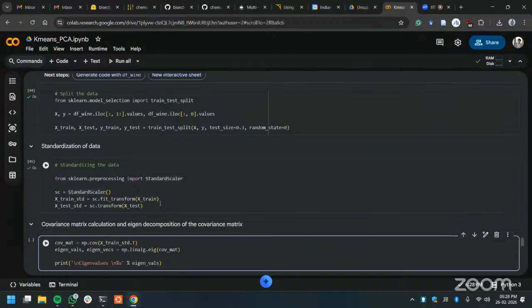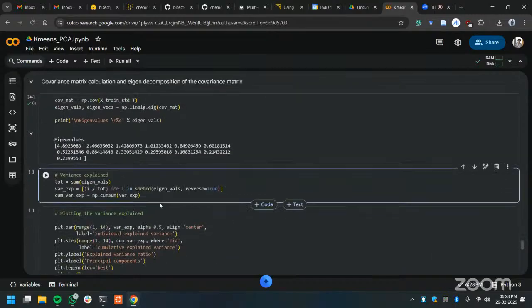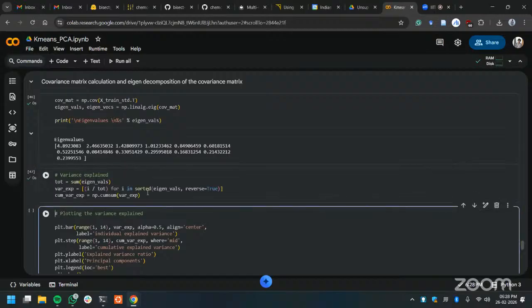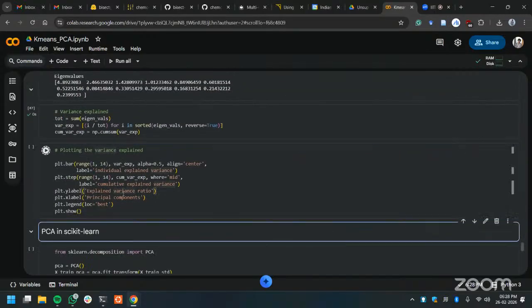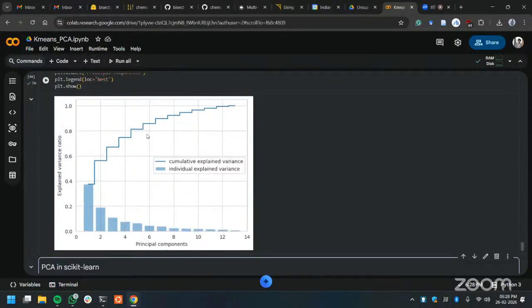Then you calculate the covariance matrix and get the eigenvalues and eigenvectors. Let me plot the explained variance. As you can see, I had around 14 different features. As you keep increasing the number of components, the explained variance also increases. So ideally, in this case, you can take 10 features instead of 14.